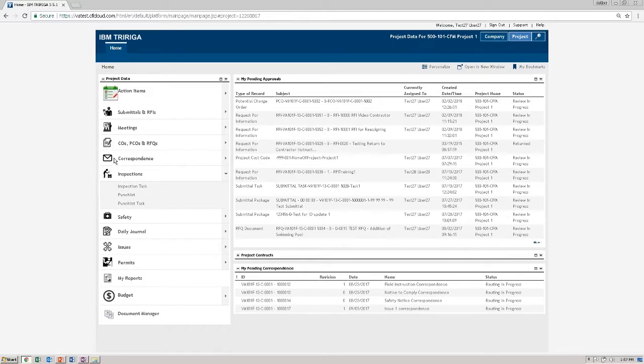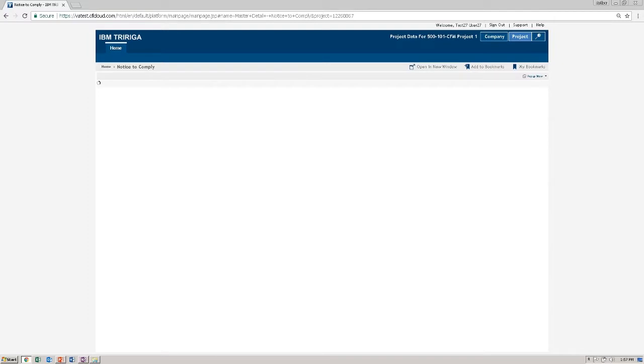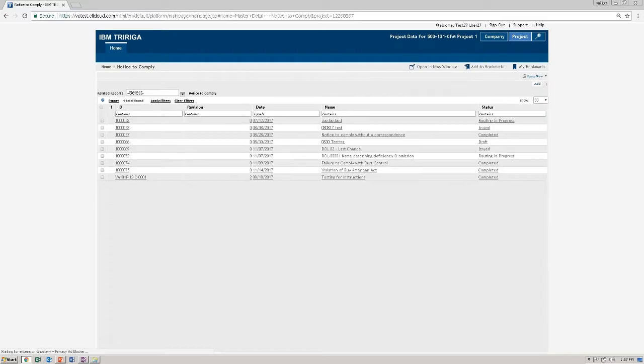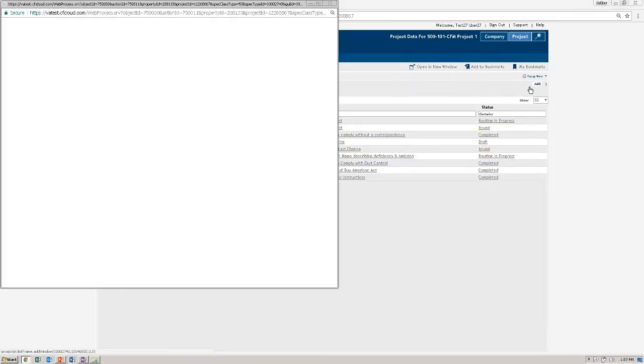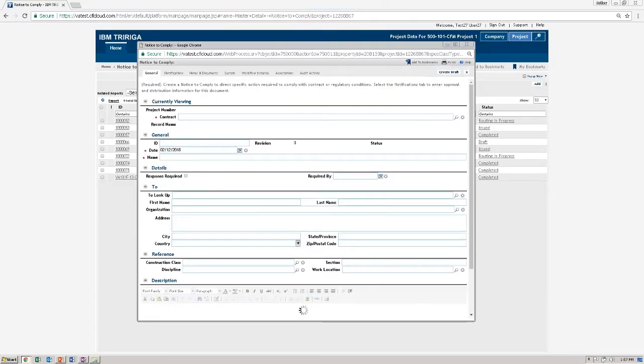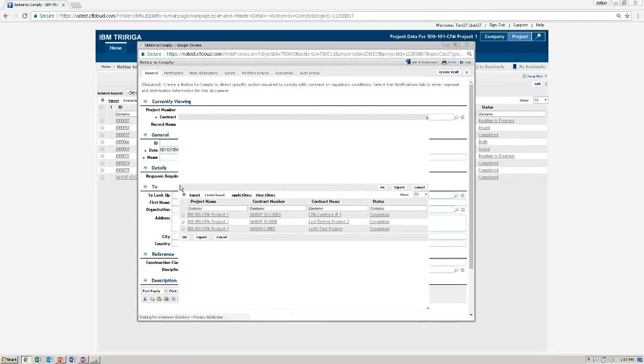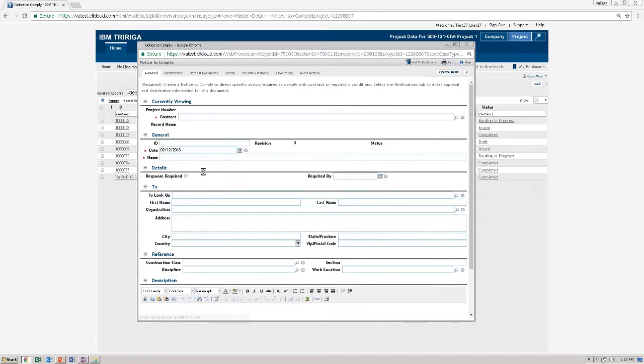Next, we need to find the correspondence section in the project data list on the left. Click the arrow to expand it. Click notice to comply to be taken to the list of them. From here, click add to begin creating a new one. First things first, in the currently viewing section, please select your contract by selecting the spyglass to the right of it to bring up a list of contracts to select. Select the correct one, and then click OK.